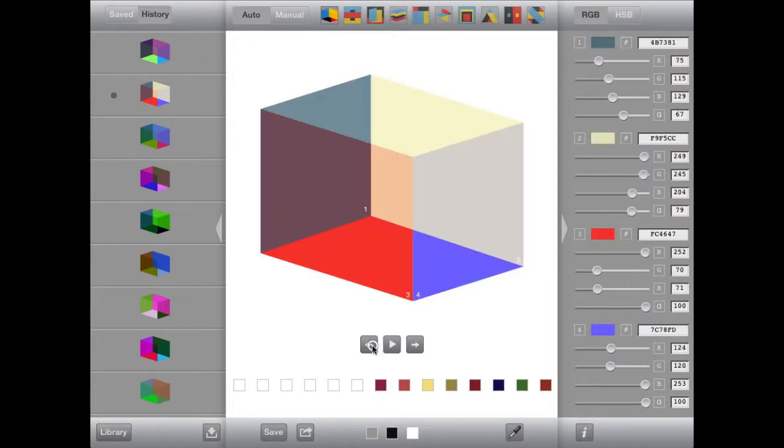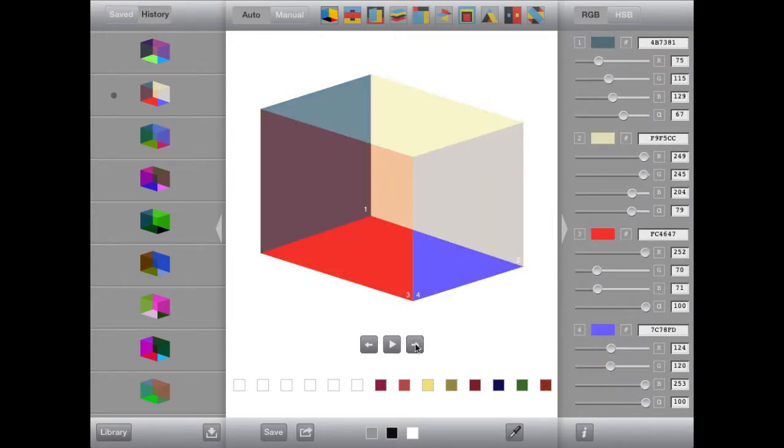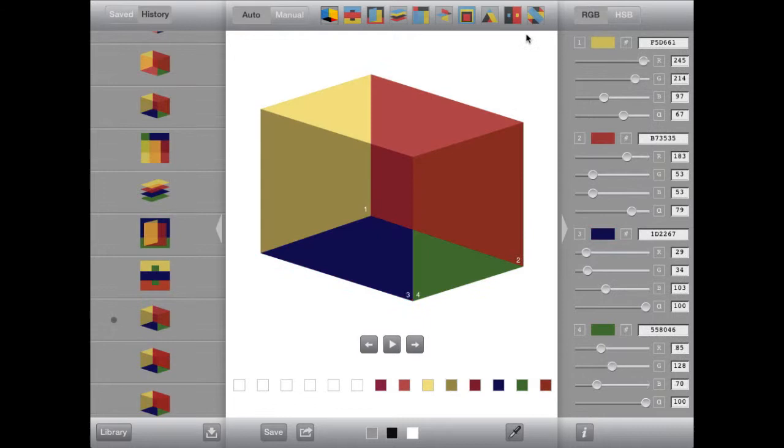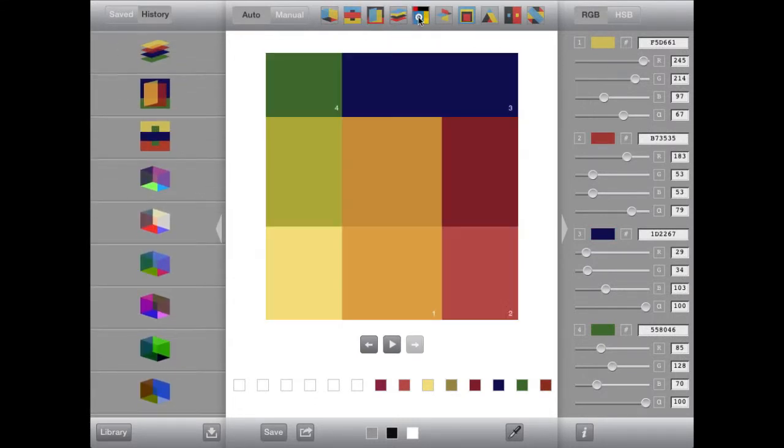You can use the back and forward buttons to move back and forward through the history of changes. The back button reverts the last color change and the forward button restores it again. You can select a different design from one of the 10 designs at the top of the screen.